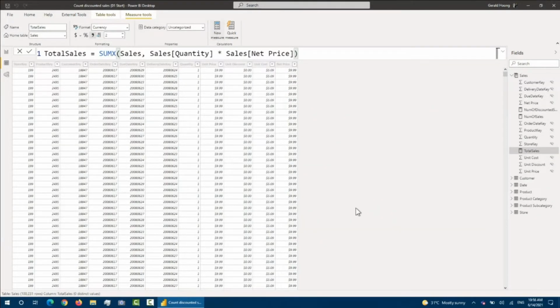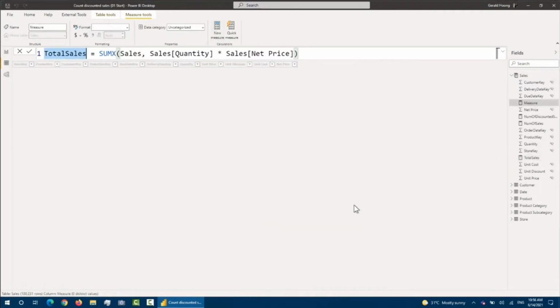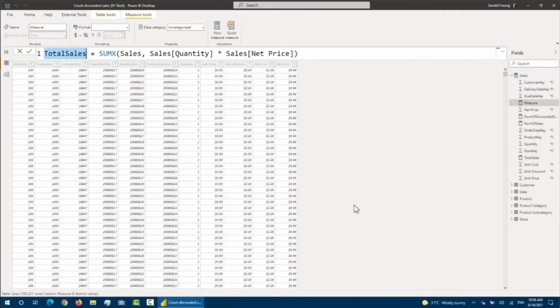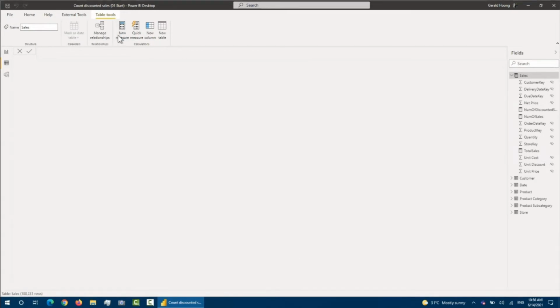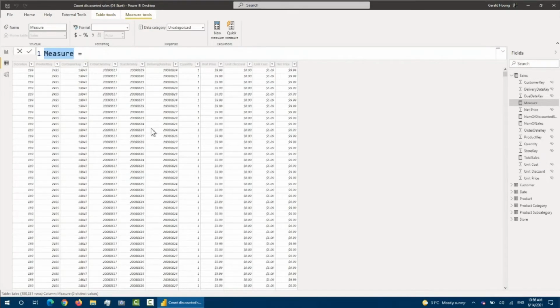I will create a new measure. Remember, guys, I'm showing you a very primitive way. How come I always click new measure and it still shows me this? Something is wrong with this. Oh man, I need to take the focus off the formula bar first before I click new measure. Okay, new measure. Now I've got a blank one. I'm going to call it value of discounted sales, something like that.